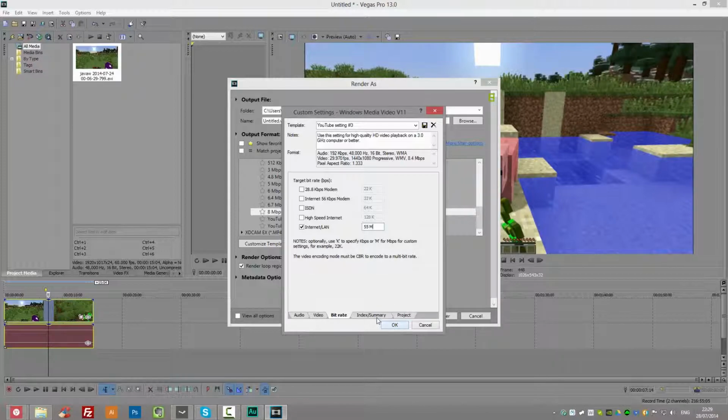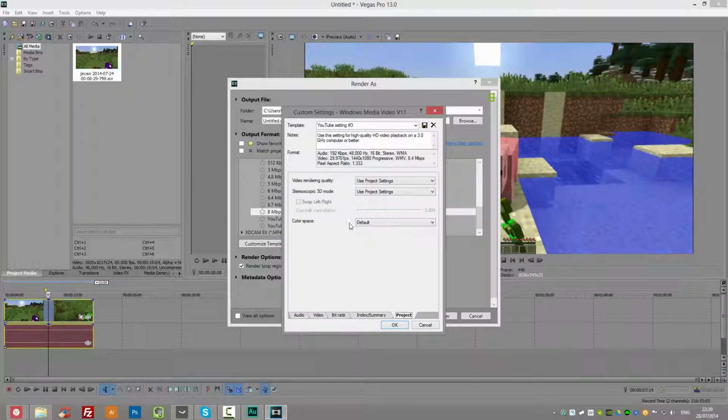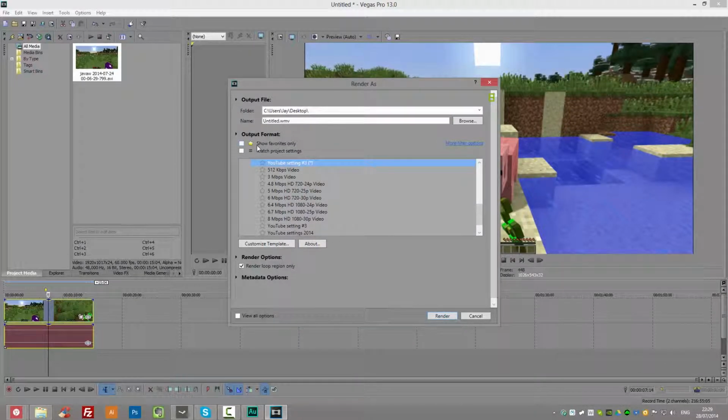Then you want to go to the index summary. If you want to change anything, if you're doing a movie, then you can do the movie title, author, engineer, copyright, and description, and stuff like that. But in YouTube's case, it really doesn't matter. The only thing you want to do now is go to project and change this to best. This will just change your video rendering quality. And best is obviously the best. Color space, if you know anything about this, put it down in the comments. I don't really know anything about it, I've just kept mine at default and I've always liked it. Obviously after a bit of color correction, I'm not sure if that matters, but I've always liked that.